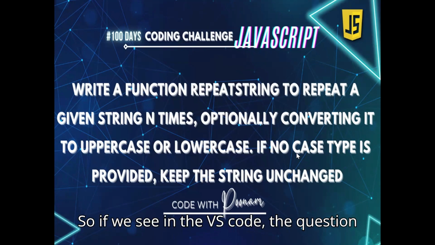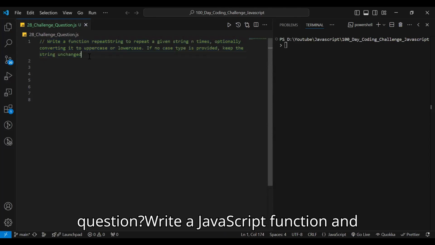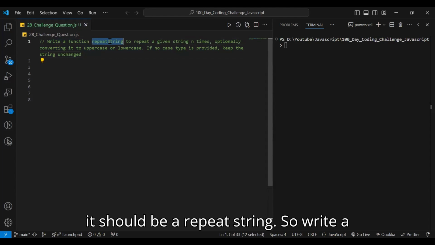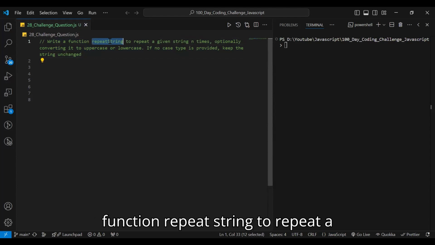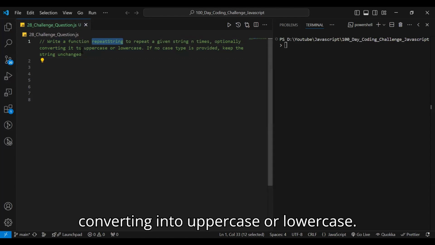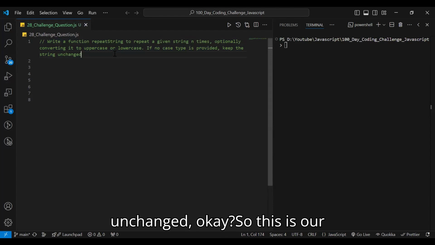If we see in the VS Code, the question is already mentioned, right? What is the question? Write a JavaScript function, and the function name is also mentioned: repeat string. So write a function repeatString to repeat a given string n times, optionally converting into uppercase or lowercase. If no case is provided, keep the string unchanged. So this is our question.